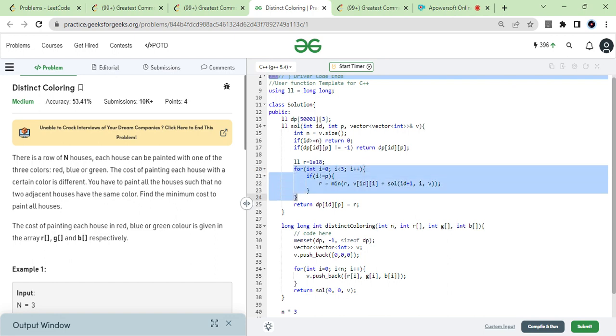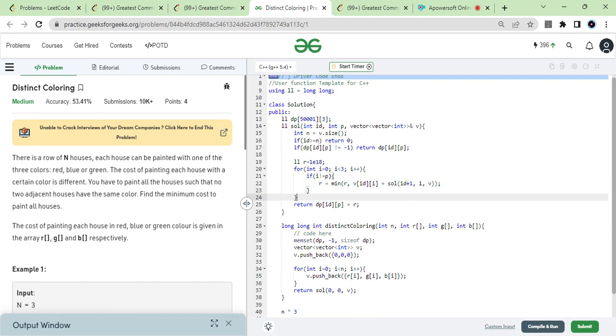These are the three options. This should not be equal to the previous one, and R is equal to minimum of R comma, just add whatever the cost you have to add for this point, and then make i equal to your previous, so that the next one will not color the same as i, and return dp of id comma p.